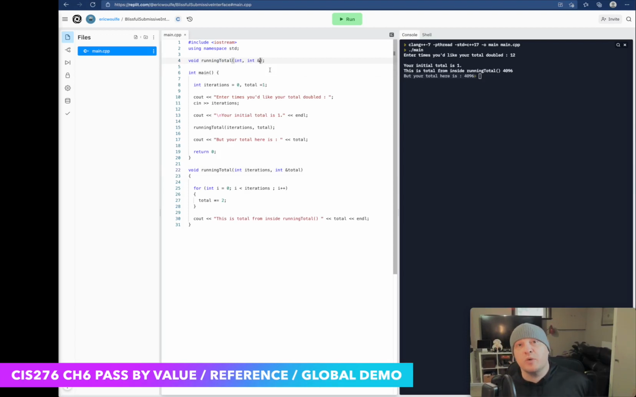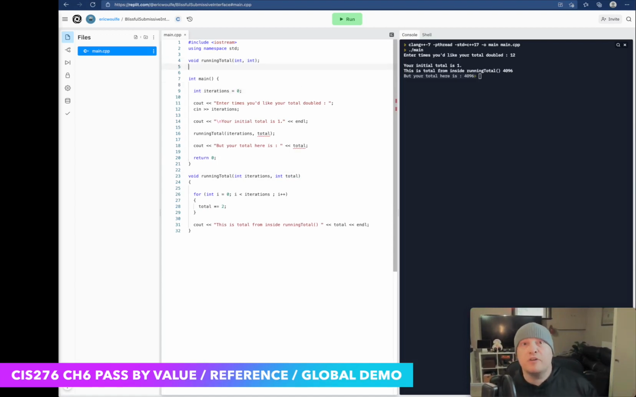So how do we do this if we want a global variable as opposed to a pass by reference? What we would need to do is take total out of here, so out of our main, and put it here with our function prototype. So we need an int total equals 1. So I'm going to go ahead and run this again. So this time around, we're going to do 12 again. And when we run this, nothing has changed so far, because the one thing we have to change is right here.